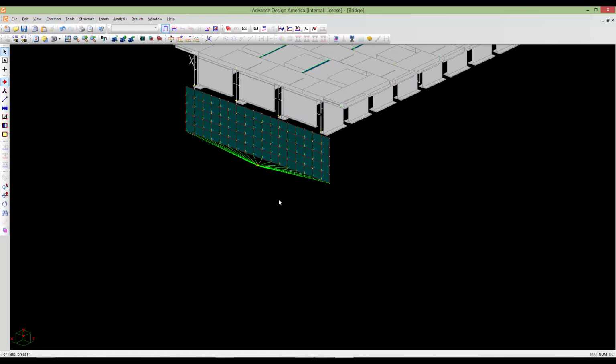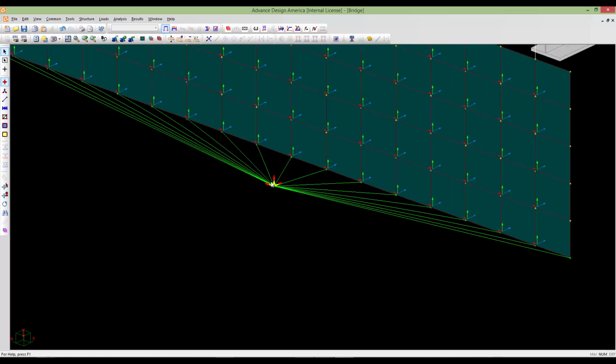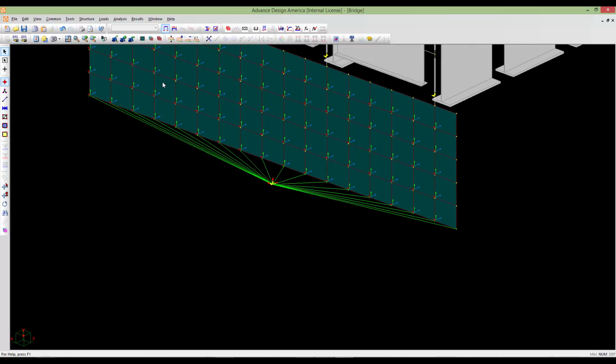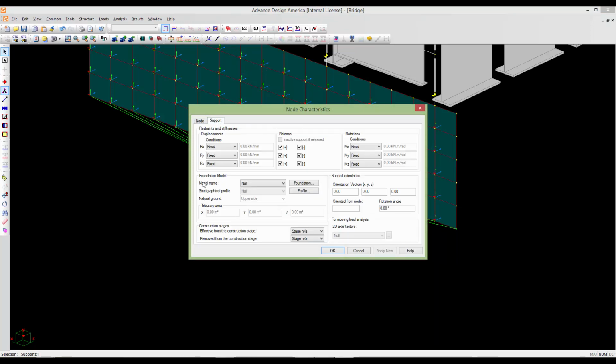So right now that I have my master node here, I can assign my foundation to this node. So all of the force coming from the girders through the wall will be transferred to my deep foundation. So to assign a foundation to a support node, go to the support mode here, double click the node. In the support tab, here you have foundation model, and if you drop down this option here, you have abutment or pier foundation, deep foundation. In this case it's our abutment, so I select this and click OK.